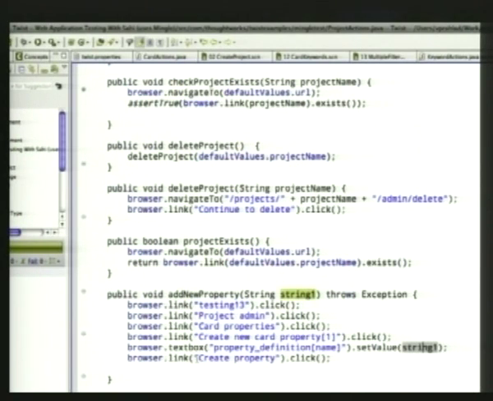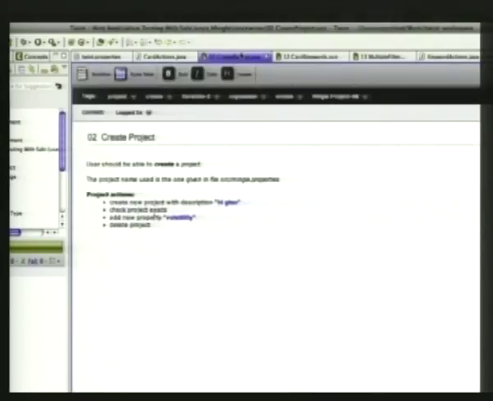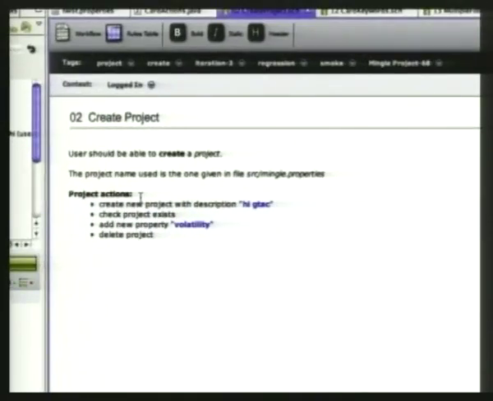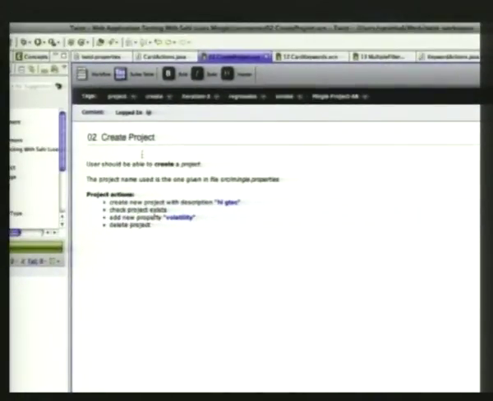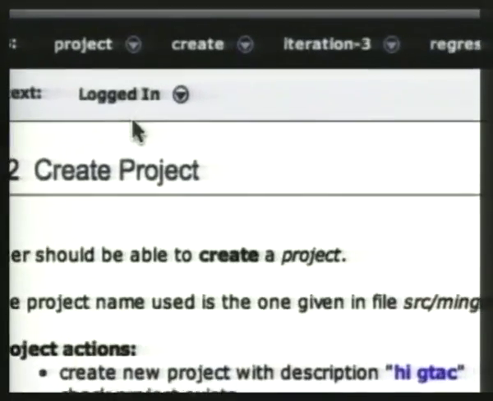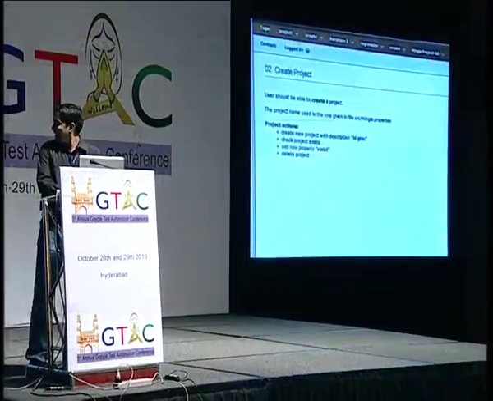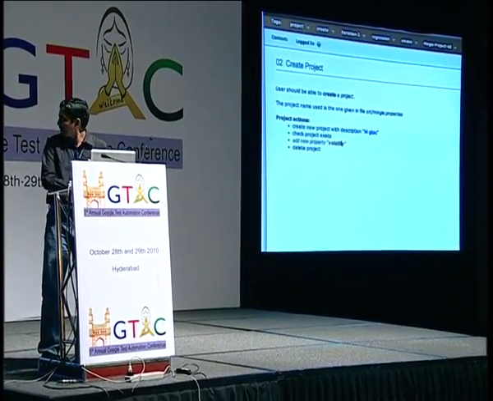So let me now try and change this test. What I'm going to do is add a new property. It's like a custom field, okay? So on ThoughtWorks projects, some of them track this thing called volatility. I'm not quite sure what it means. I think it has something to do with things exploding. So, oops.